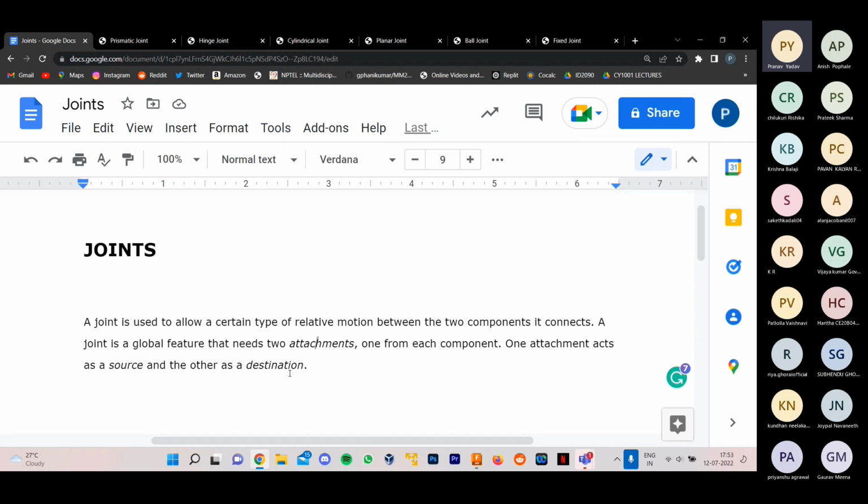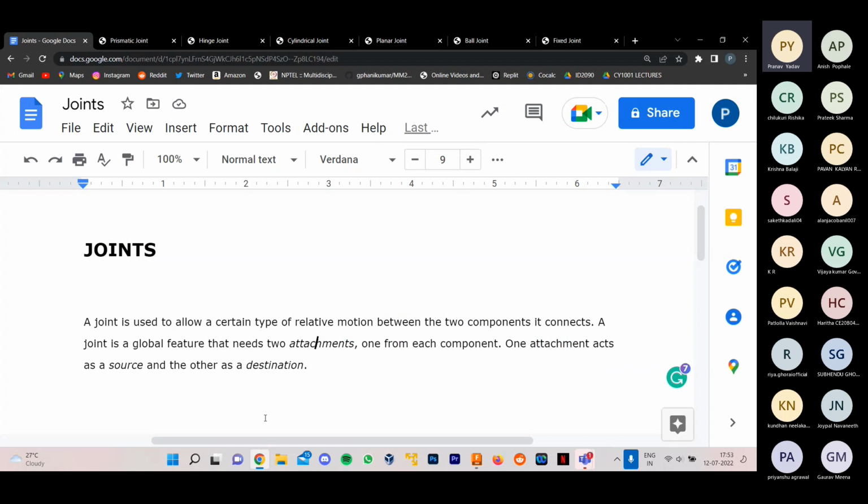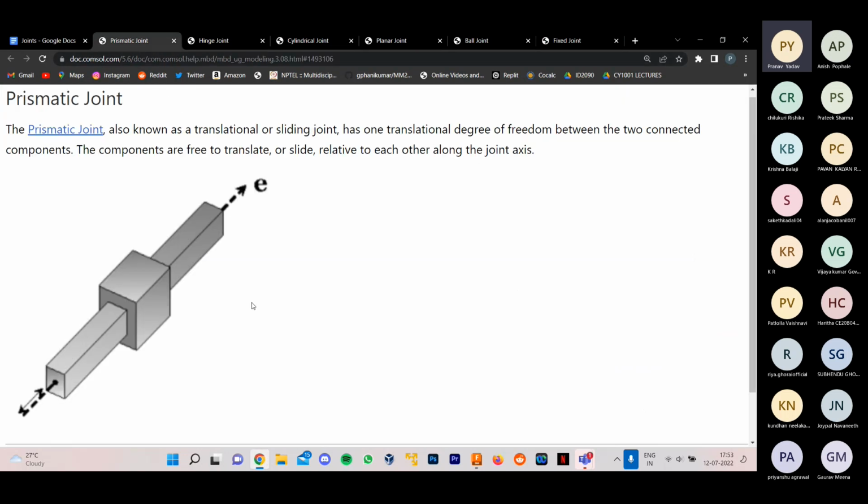I would say in mechanics, joints are actually just constraints between two components. They are constrained by two components and governed by degrees of freedom between these two. So let me show you what other types of joints there are. First one is the prismatic joint. Prismatic joint is just two components that have one translational degree of freedom.